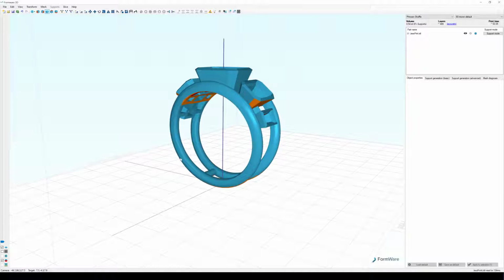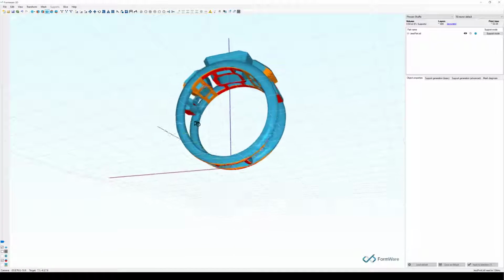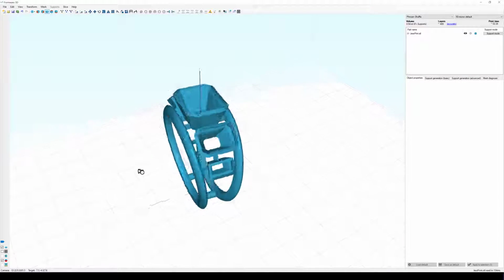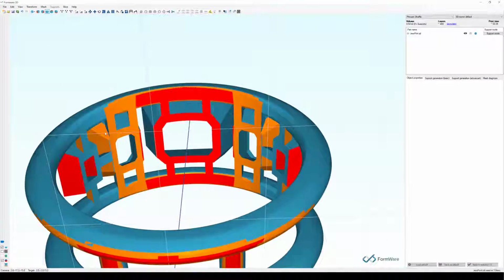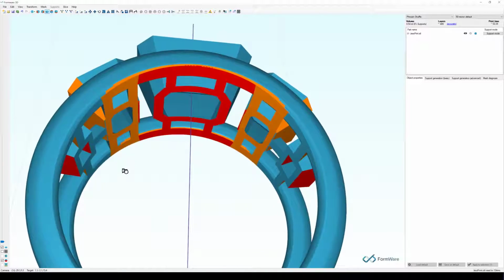Just a quick tutorial on how to use Formware to support your models. As you can see, I've already preloaded a ring. The reason I chose this model is basically because there's a few sections that you're actually going to have to support and look through.